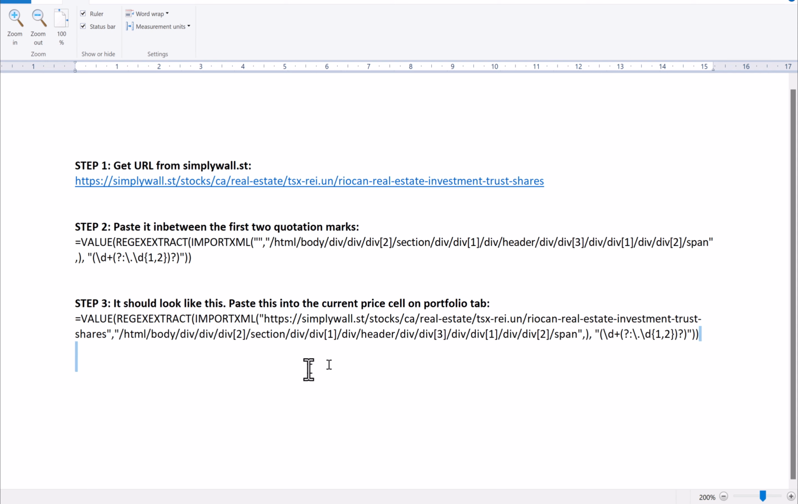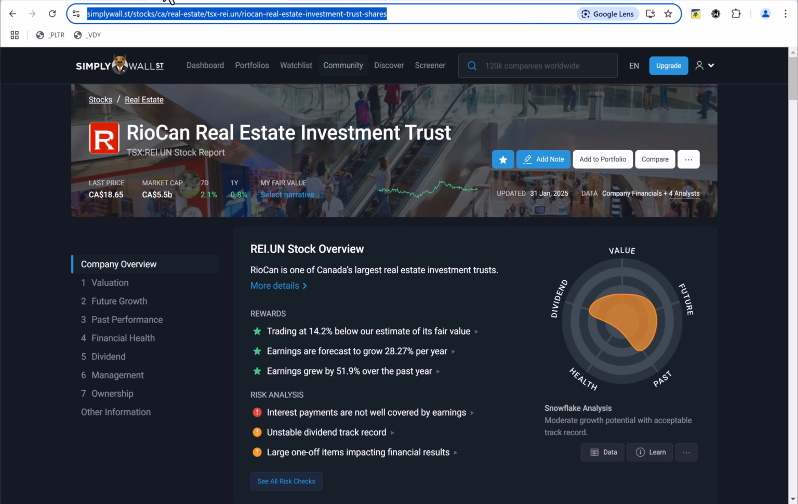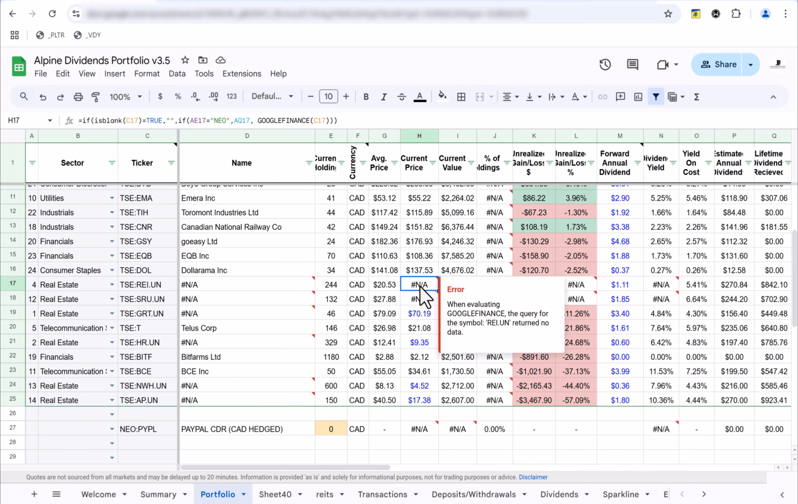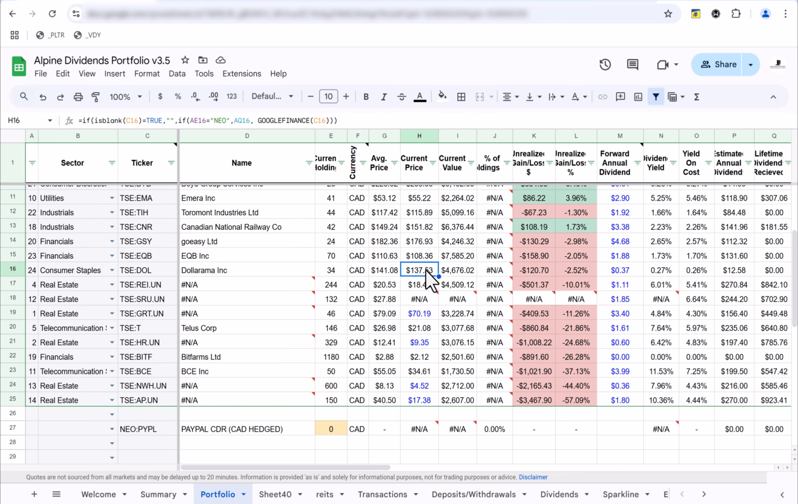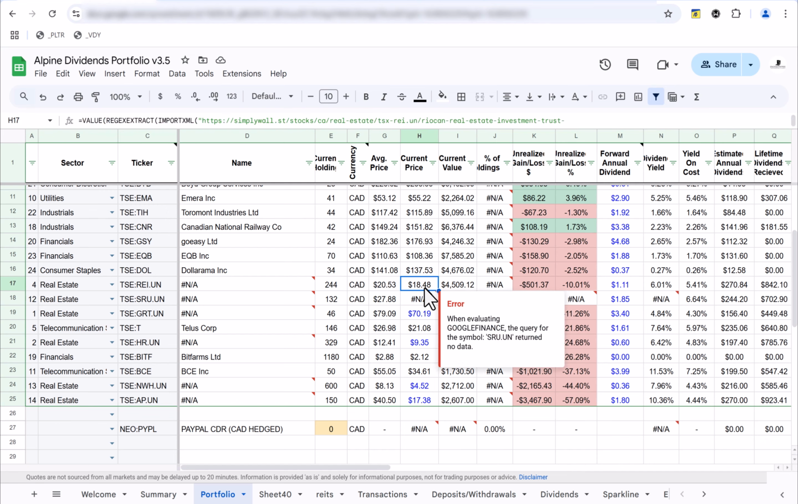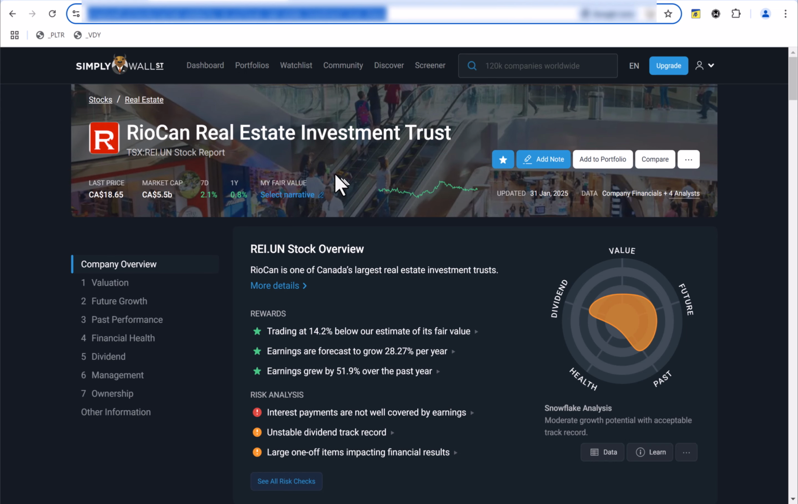But once you have it in that format, copy the whole thing, and we want to come back into the spreadsheet, which is here, and select the cell, the current price cell with the NA for that exact stock, and press Control V and paste. And you're going to see here that the error has been cleared, and we now have a number in here. Now what you should do is double check that this is the correct number. So 1848 at the time that I'm making this, that should be the current price of the stock.